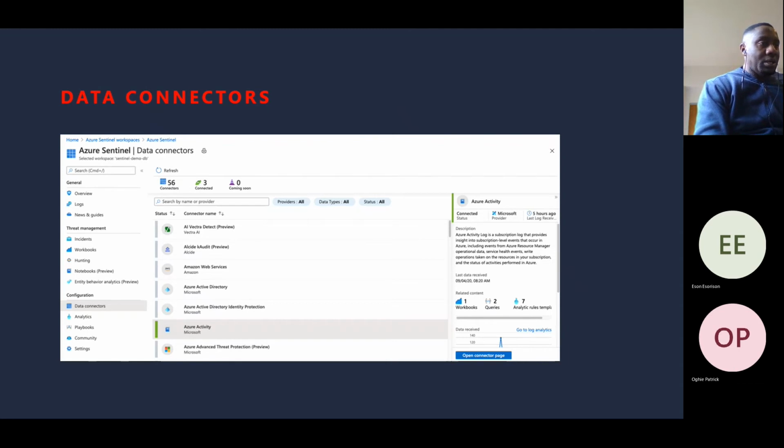So you can see a bit of what a data connector looks like. We have one from Azure for Azure activities. This connector gives you information about the activities of people within your Azure resource or Azure resource group. We also have one from Amazon, a connector from Azure Active Directory, so Azure AD, and also from Azure Advanced Threat Protection.